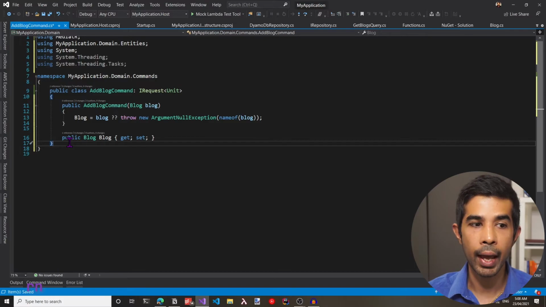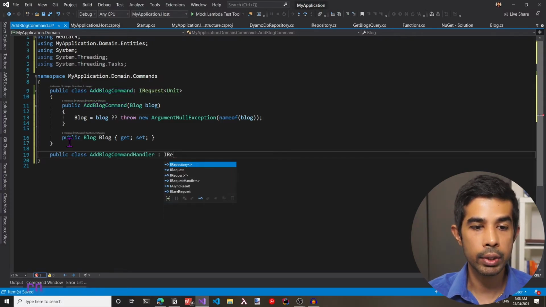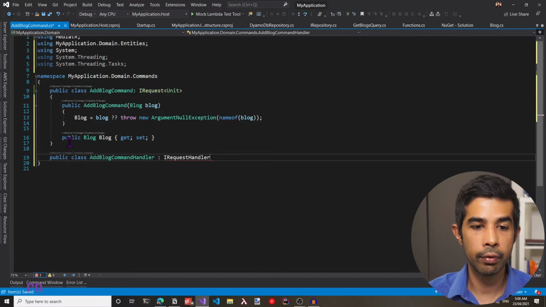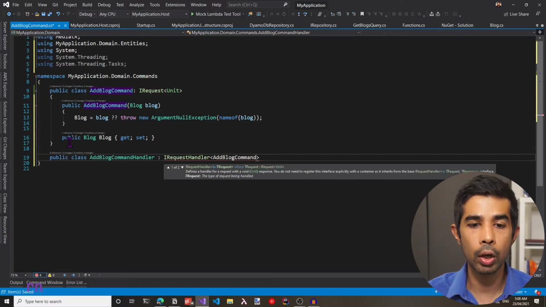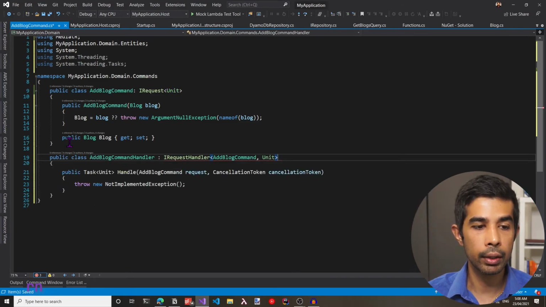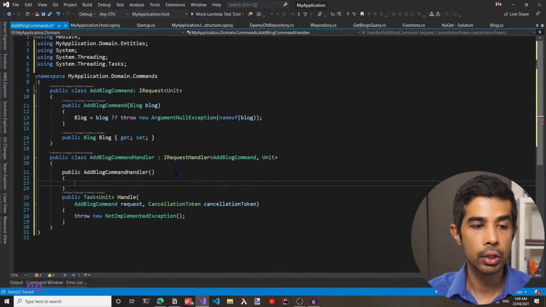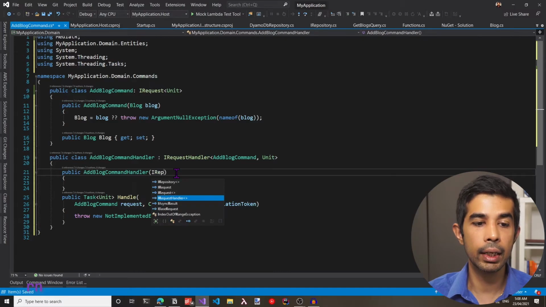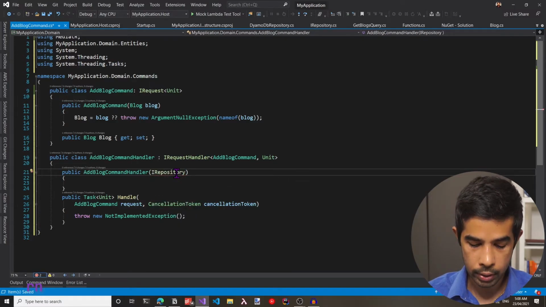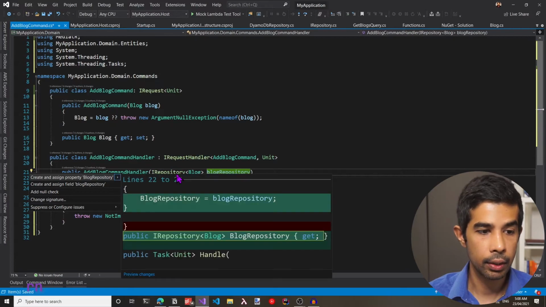To implement the handler, as before, let's use public class AddBlogCommandHandler, and use the IRequestHandler interface. Specify that this is going to handle the AddBlogCommand and it returns a Unit, which is empty. So let's implement the interface. As before, let's take in the repository as the dependency. So let's use the constructor and inject in the IRepository of Blog class. Now let's name this blogRepository and add a backing field inside this class.